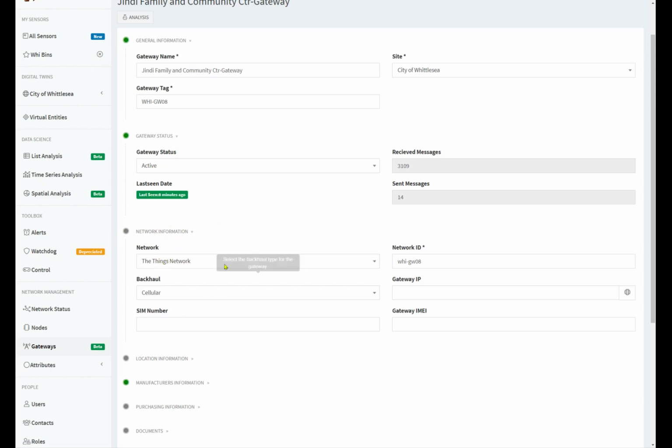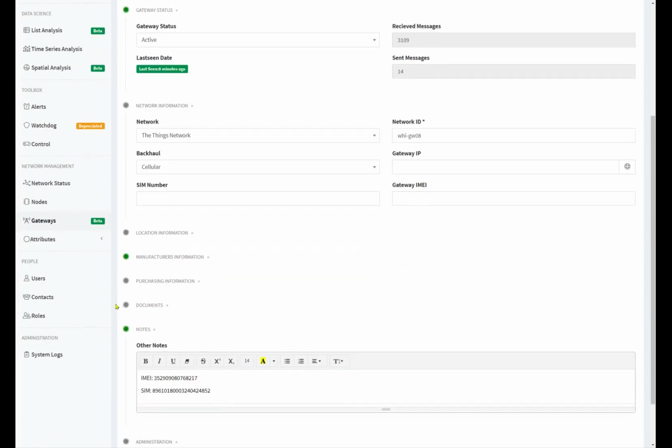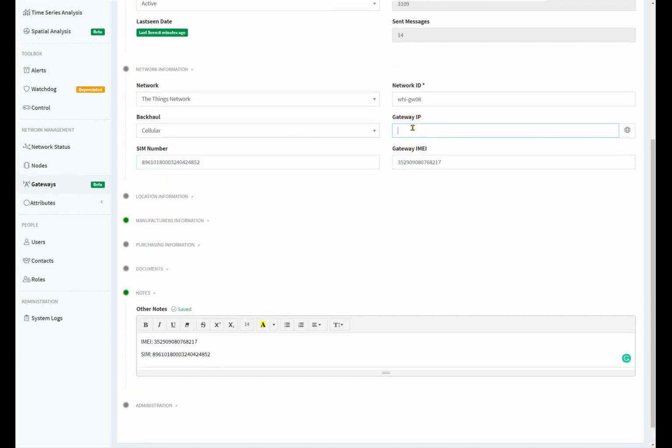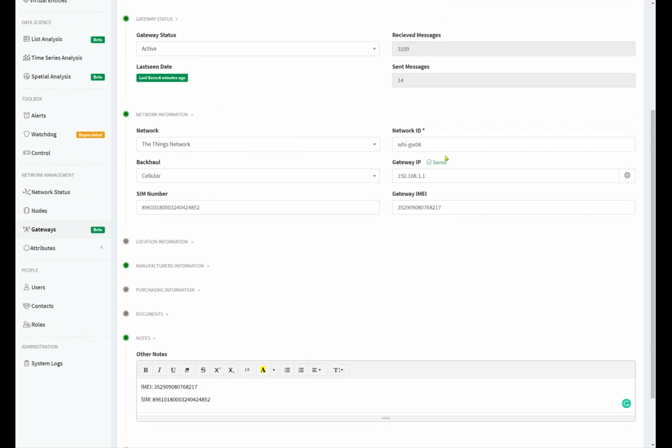And in this particular example, I note that the Things Network, a cellular backhaul, but I haven't entered in the complete information for this particular gateway. So if I enter in the information, and for interest of this demonstration, put an IP address into the IP address box, you'll notice that everything's saving as I'm going.